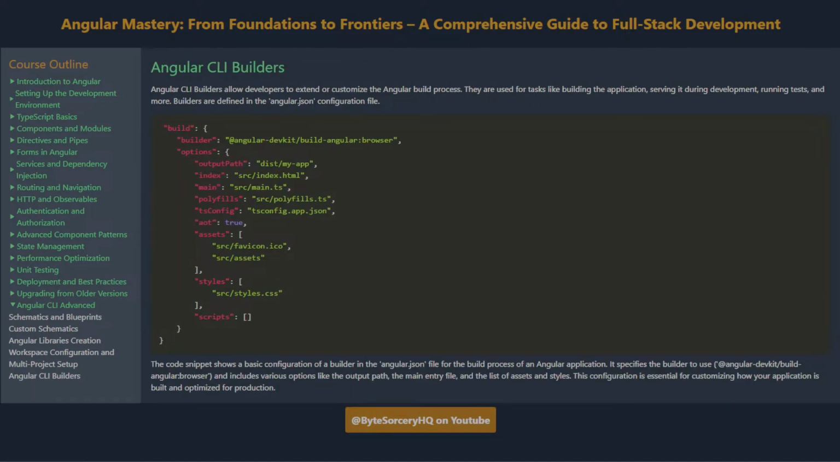Angular CLI builders. Angular CLI builders allow developers to extend or customize the Angular build process. They are used for tasks like building the application, serving it during development, running tests, and more. Builders are defined in the angular.json configuration file.